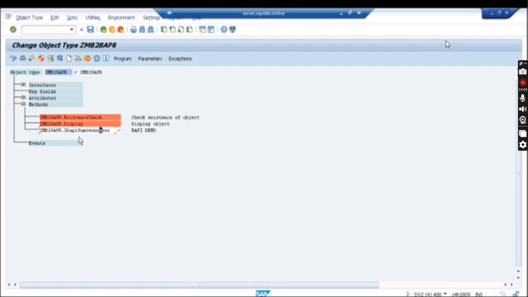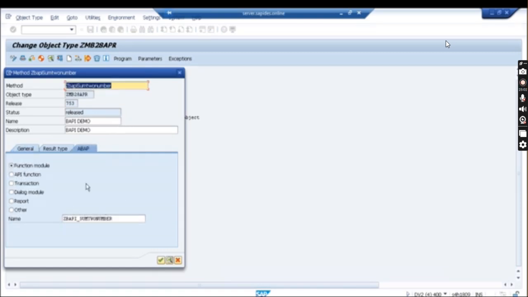of the SAP environment from some other system. Now your BAPI is ready. Under this function module, your Z BAPI is ready. If you want to get it called from outside, you can mark it as an API function.